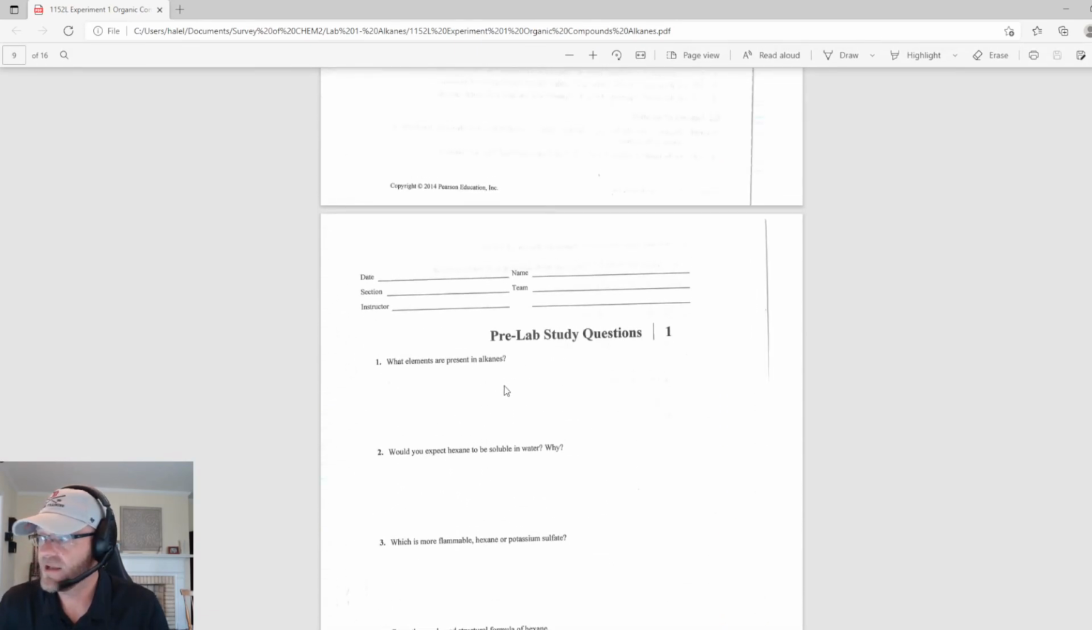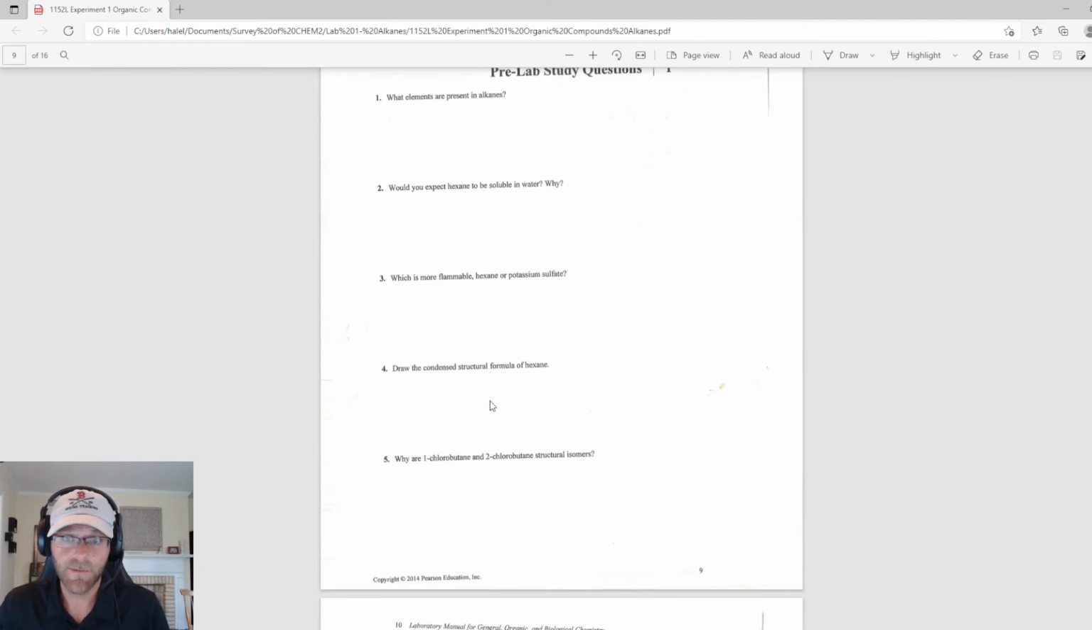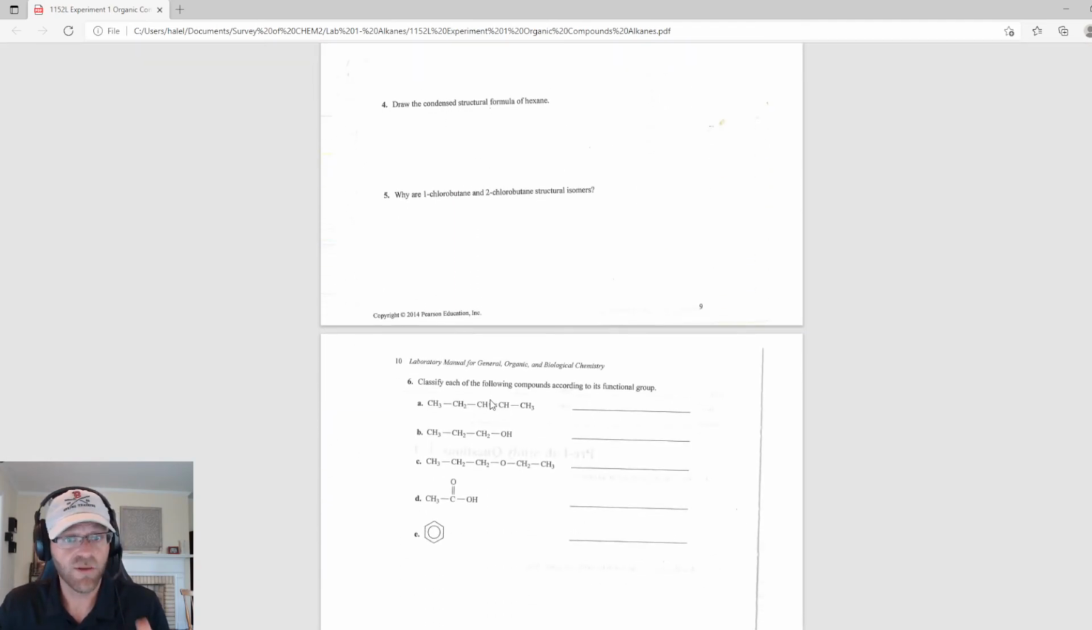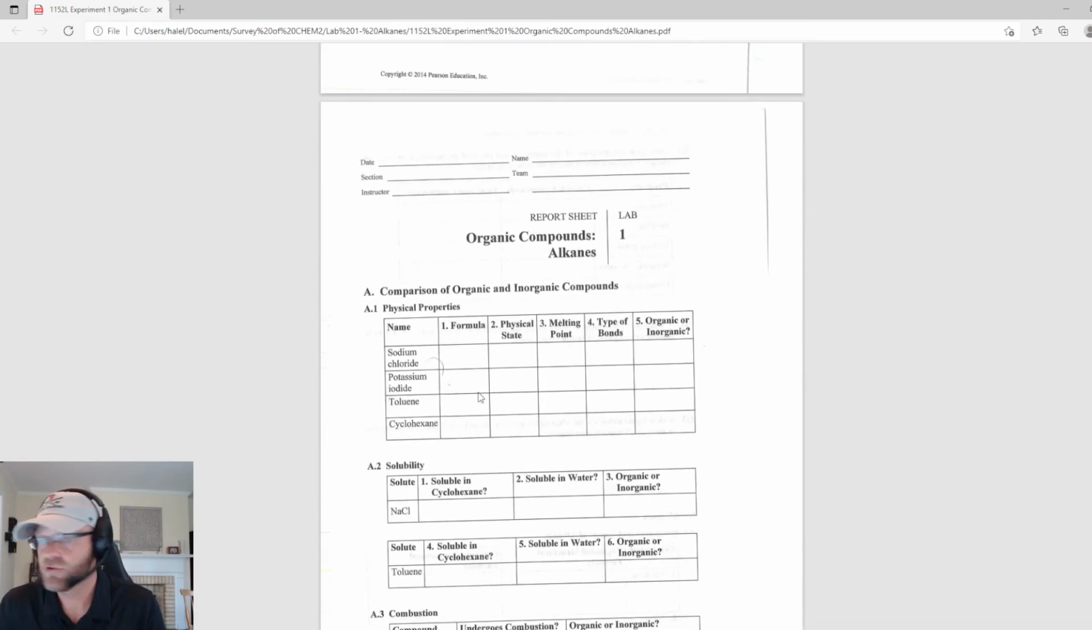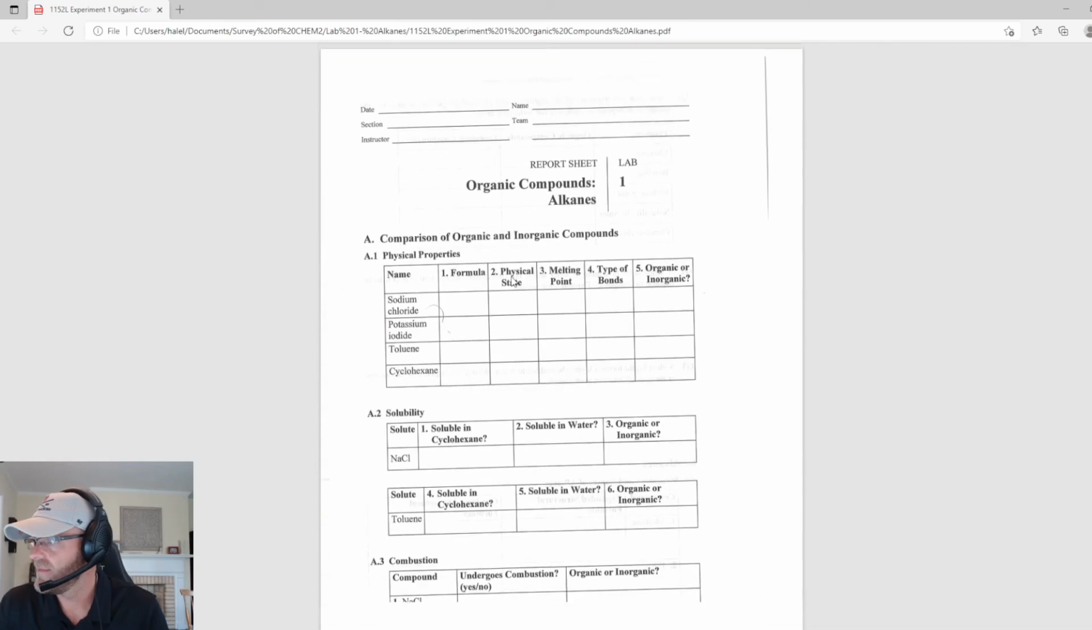Do not worry about turning in pre-lab study questions. They're good practice, and they're also useful when I go to make the exam. I like to pull questions from these pre-labs because they're usually asking specific concept things that you need to know for this lab. So you'll start your report here where it says report sheet, and you have the date, name, section. So you just put 1152L, my name, and your name. And then start there.